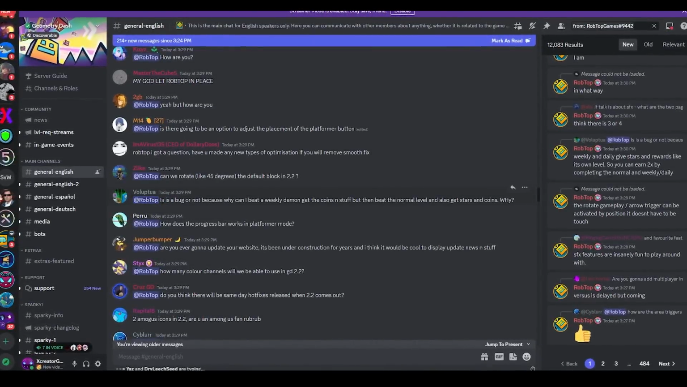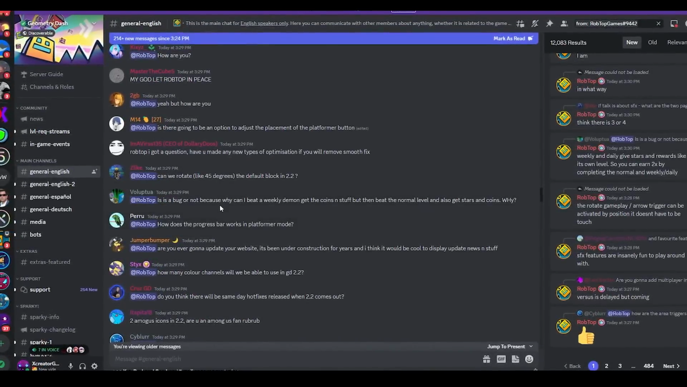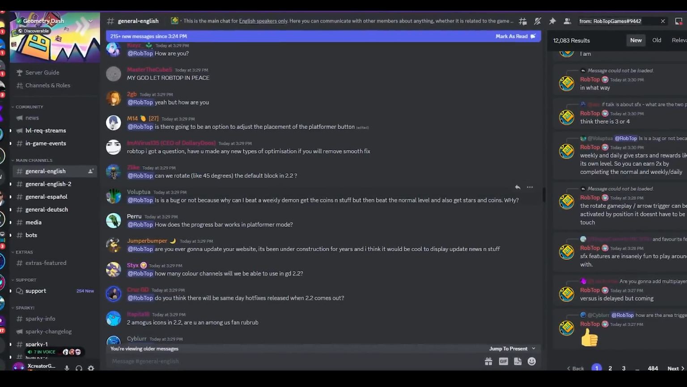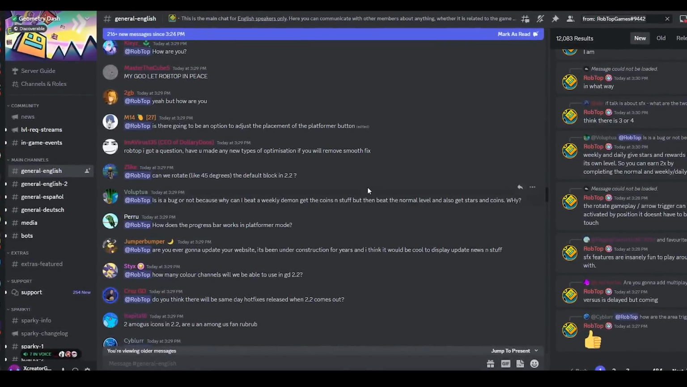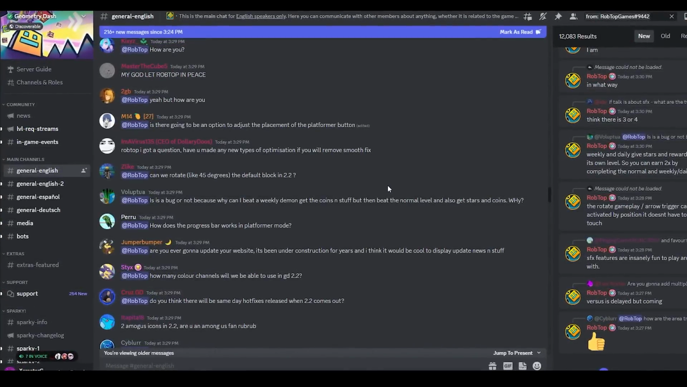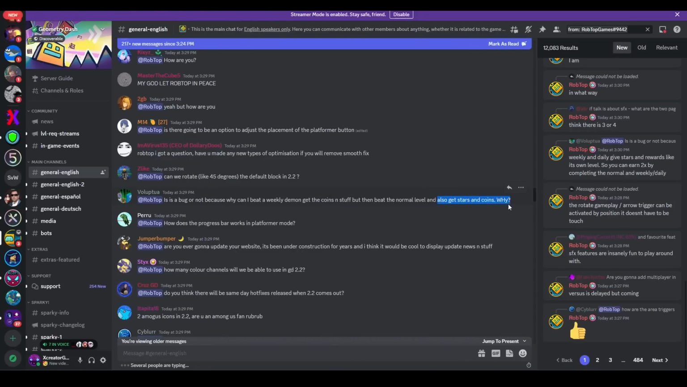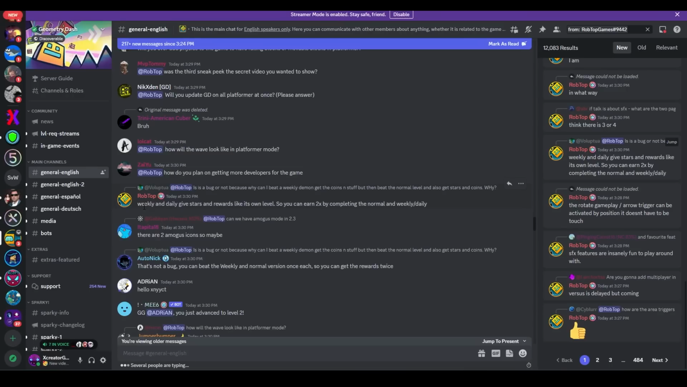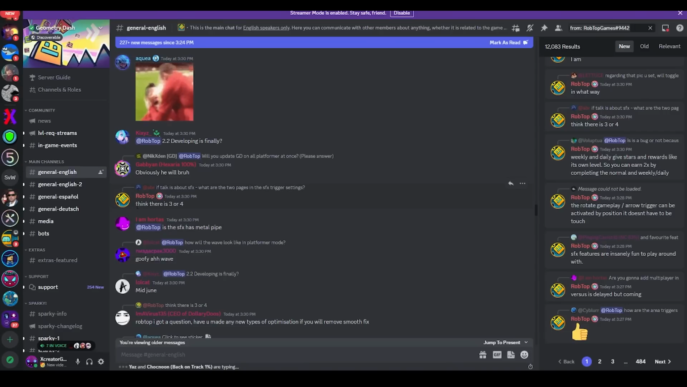At RobTop, is this a bug or not? Why can I beat a weekly demon, get the coins and stuff, but then beat the normal level and also get stars and coins? Weekly and daily give the stars and rewards on their own. You can earn double the reward if you play them not from the daily menu.